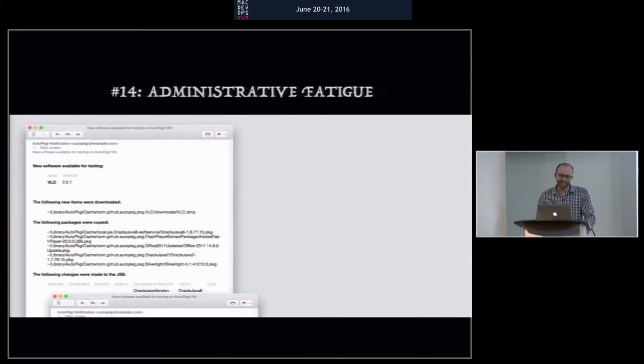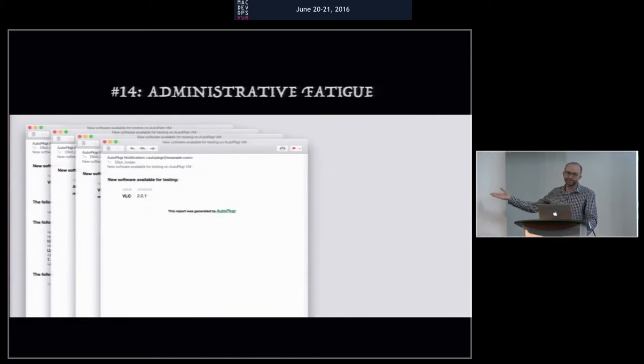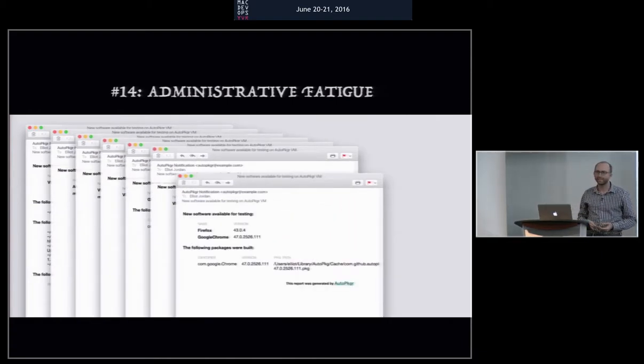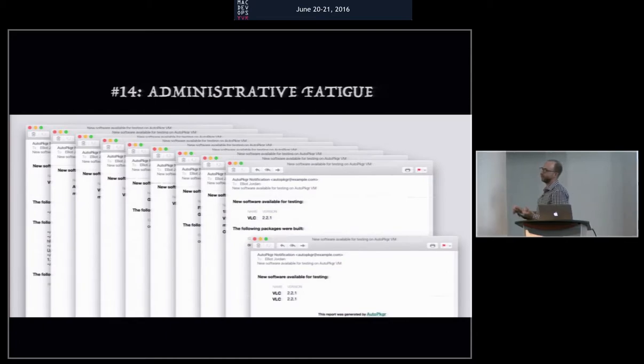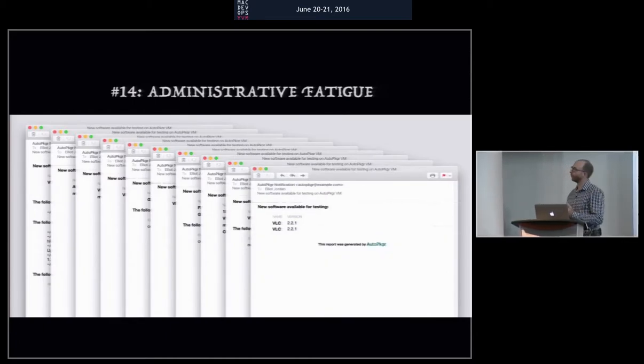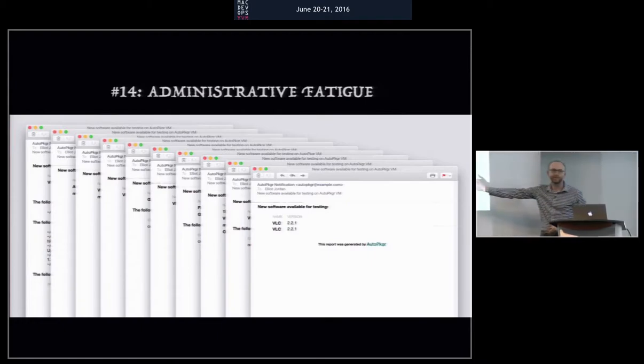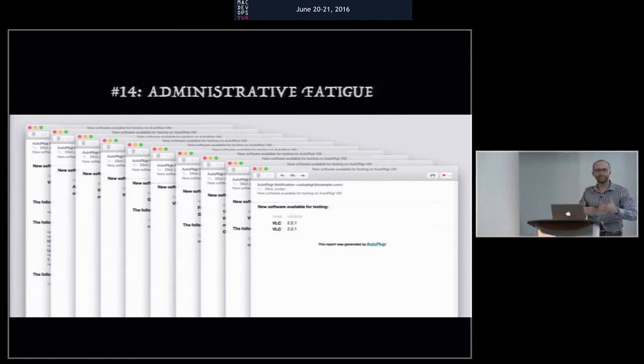So administrative fatigue is, have you seen these emails? New version available for testing: Chrome, VLC, Office, whatever. Two versions of VLC available for testing. How do you get 2 versions in the same repo? Well, the way you do that, by the way, is to run 2 recipes that both do VLC, but they put them in different places. But anyway, it's beyond the scope.